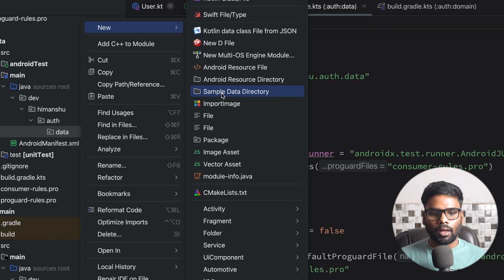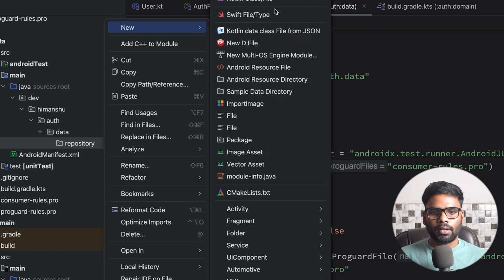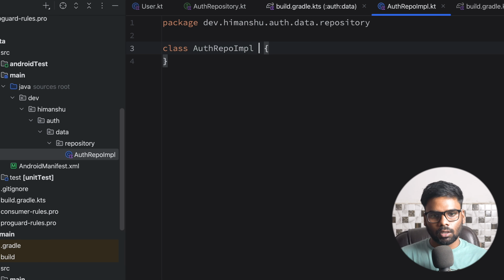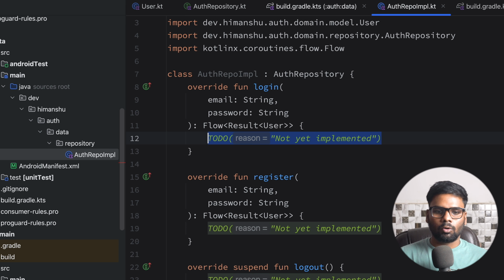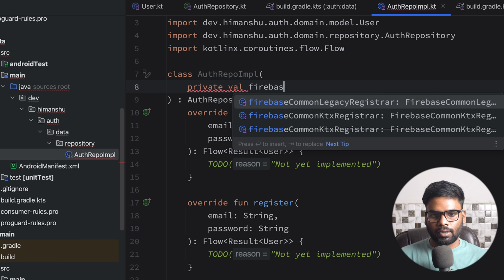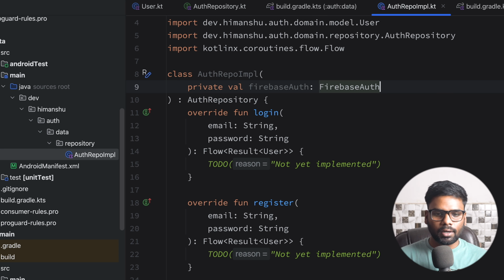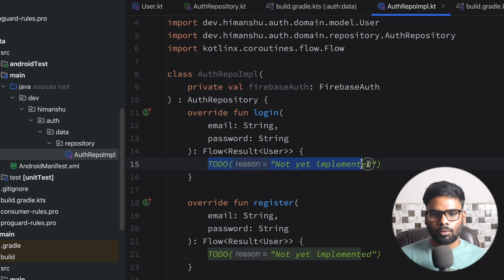Now in this data layer, I'm gonna create a repository, and in this repository I'm gonna create a class, and the class name is AuthRepositoryImplementation. Override all of the methods. In order to do login and registration, we need a Firebase authentication instance. So just inject it. Private variable Firebase authentication, simply import it. Now we have an instance of my Firebase authentication.